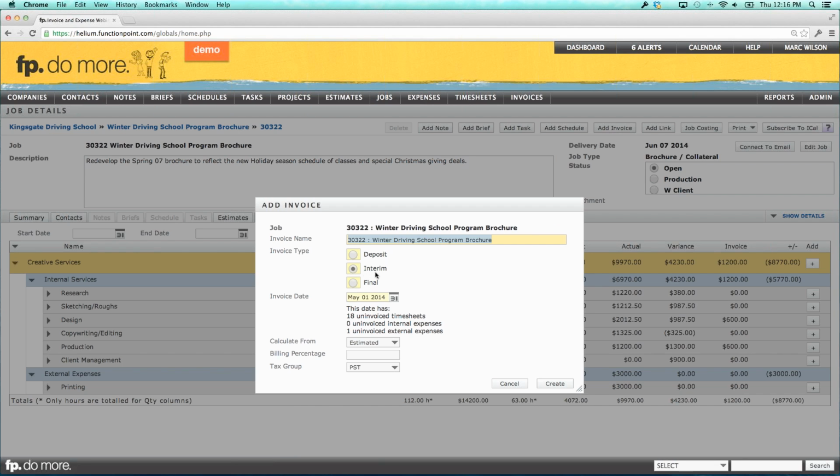In this case, we'll say it's an interim. We're going to touch on deposit later on in the webinar. Final marks the job is completed, then we'll archive it. So if this job happens to be complete and done, then we'd want to select final. You can also manually put it into a final invoice or closed status if you wish.